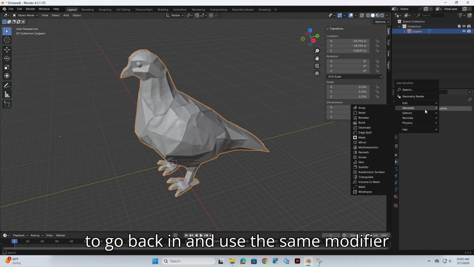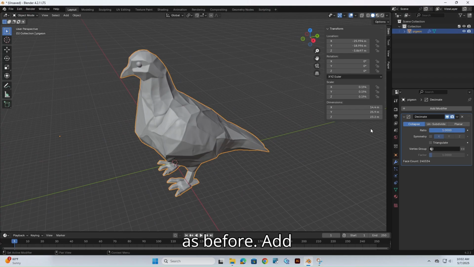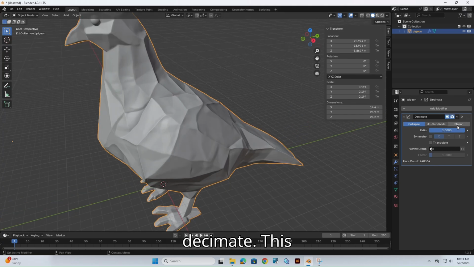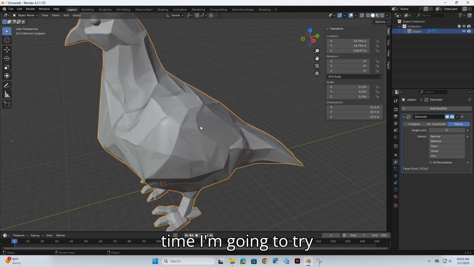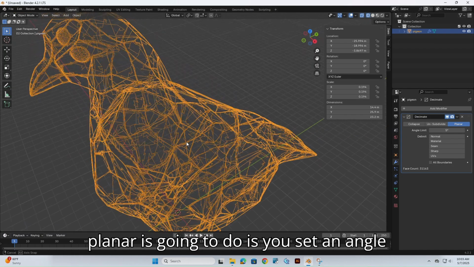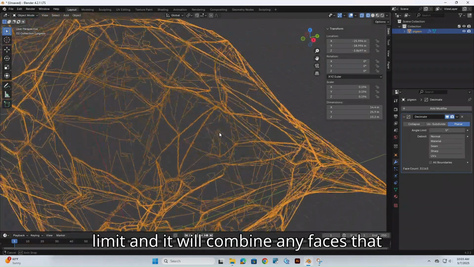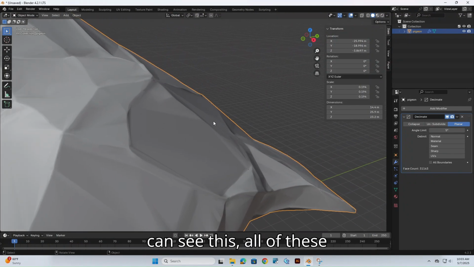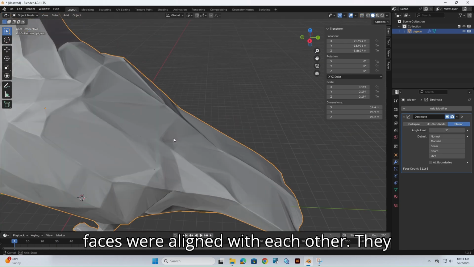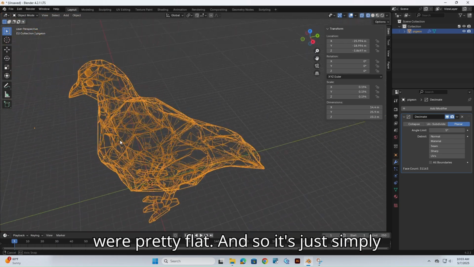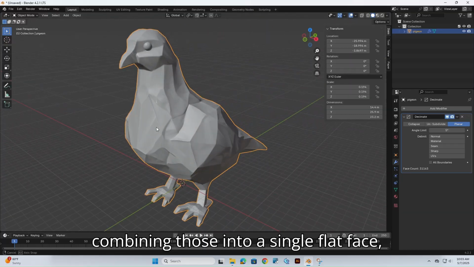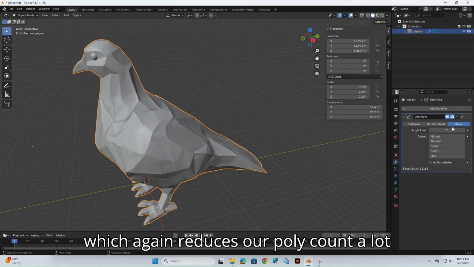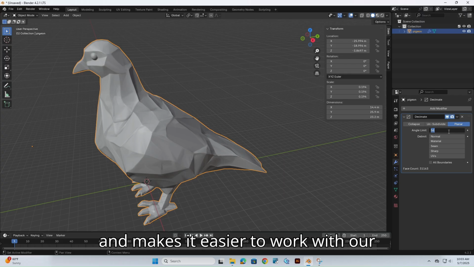I'm going to go back in and use the same modifier as before. Add modifier, generate, decimate. This time I'm going to try planar. So what planar is going to do is you set an angle limit and it will combine any faces that are within that limit. So right here you can see all of these faces were aligned with each other. They were pretty flat. And so it's just simply combining those into a single flat face, which again reduces our poly count a lot and makes it easier to work with our mesh.